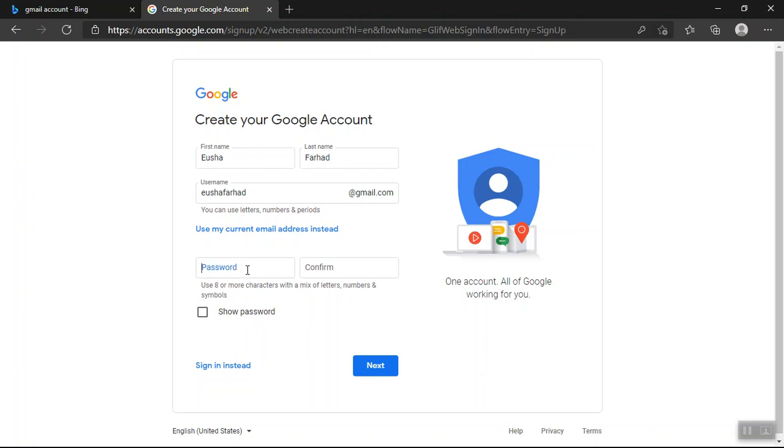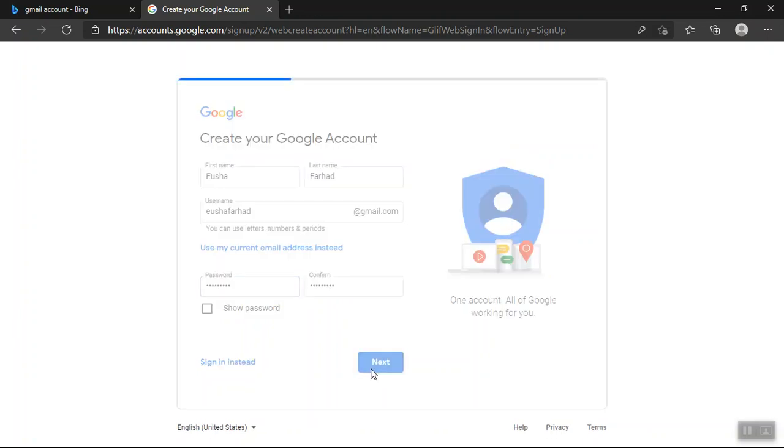usualfather@gmail.com. Okay, so now I need to enter my password. I'm going to use this, and over here I'm going to use this. Okay, so then I can just click on next.